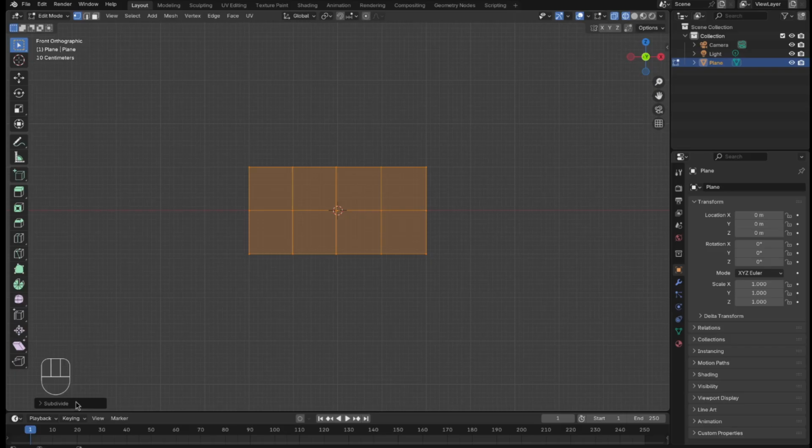In the bottom left corner there's a subdivide menu. Change the number of cuts to 45. This will make a dense mesh with a lot of faces on the plane, which can slow down the simulation.